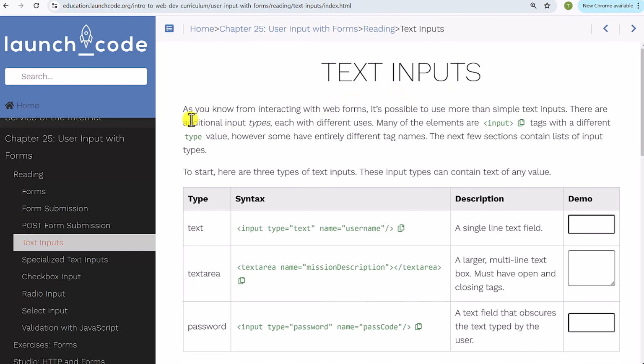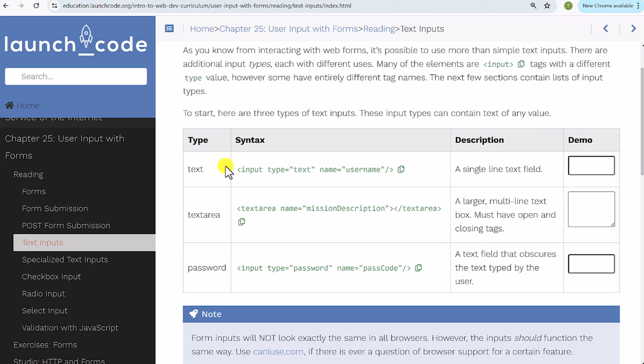Text inputs. As you know from interacting with web forms, it's possible to use more than simple text inputs. There are additional input types, each with different uses. Many of these elements are input tags with a different type value. However, some have entirely different tag names. The next few sections contain lists of input types.